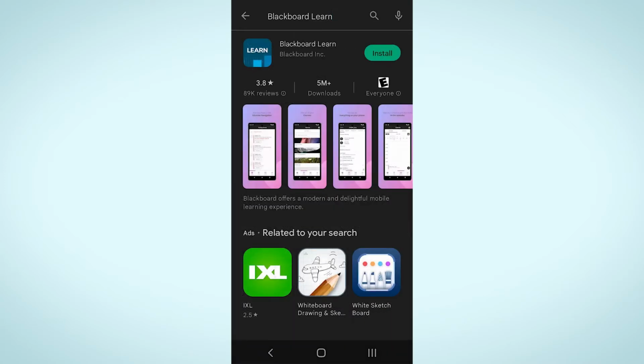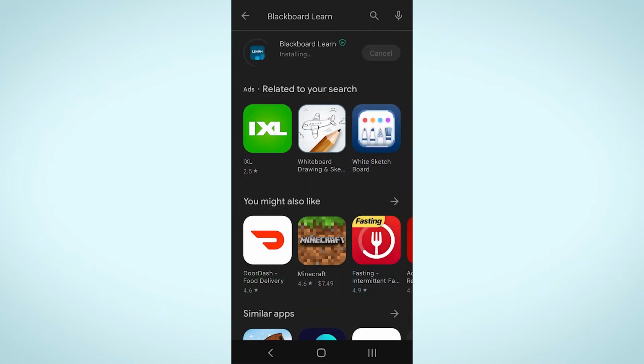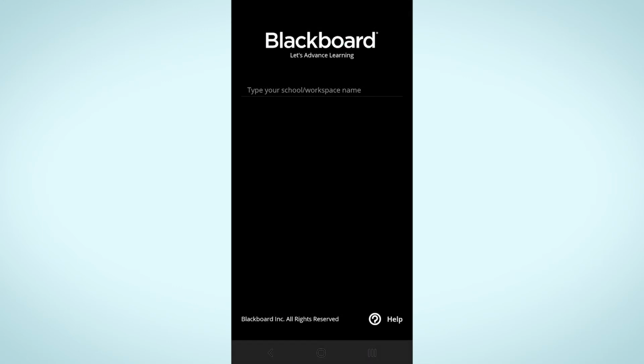Once you see the Blackboard Learn app in the results, click the Install button to begin downloading it. Be sure to grant any permissions that may be required for the download. Once the app is installed, click Open and you will be taken to the following screen.